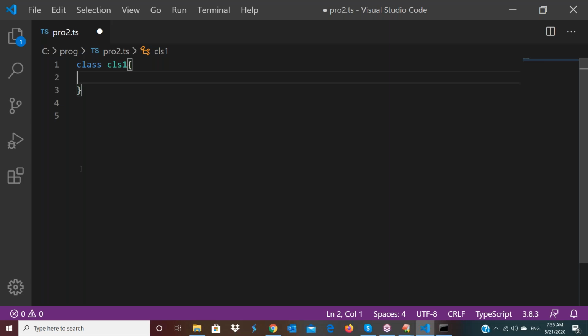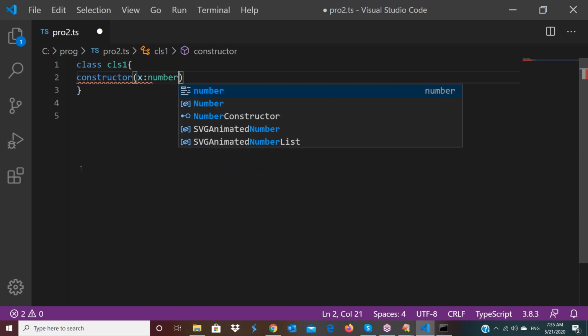Can I make two constructors now? Yeah, overloading concept, you can change the arguments here, different arguments. Overloading depends upon the number of arguments and type of arguments. But here in TypeScript, see, constructor, x colon number I have given.